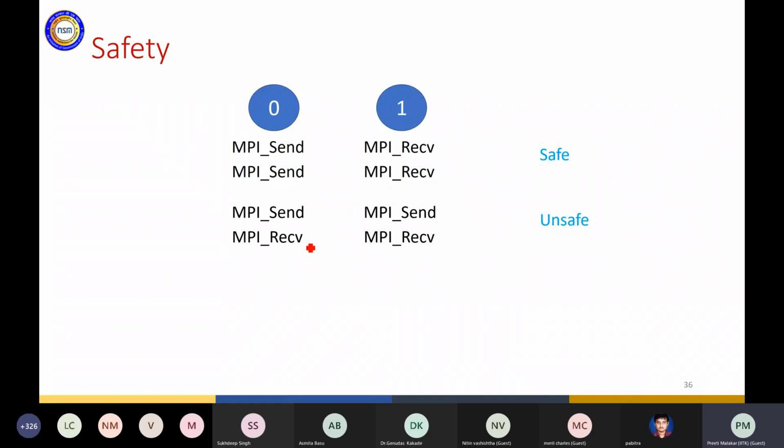Okay, so that's why we should never write unsafe code. We should always write safe code. No matter the MPI implementation, still this will run fine for most implementations for small code. Again, this is a different example. This is a safe code.